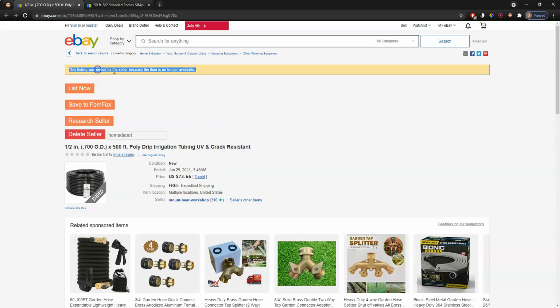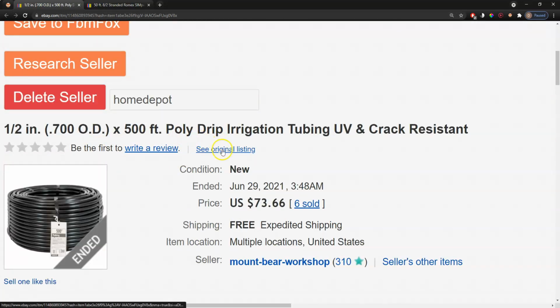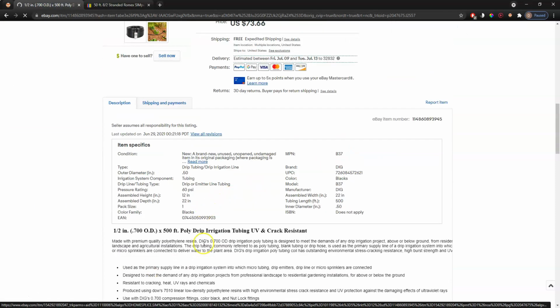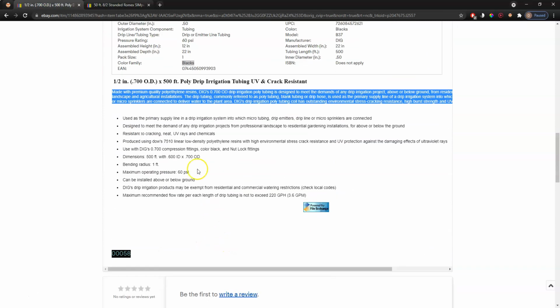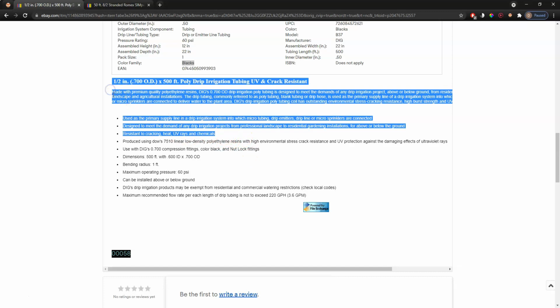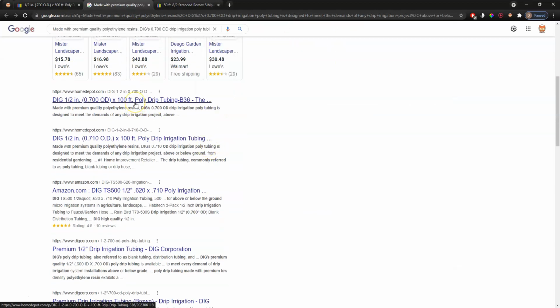So again, this seller, it says they ended the listing, but if you zoom in, you can see this tiny link right here. It says see original listing. You find it, you can grab the description with a couple points and search with Google, and click on the products.